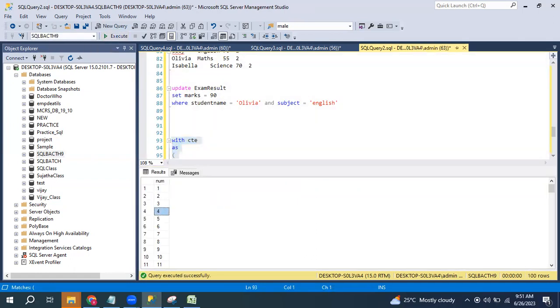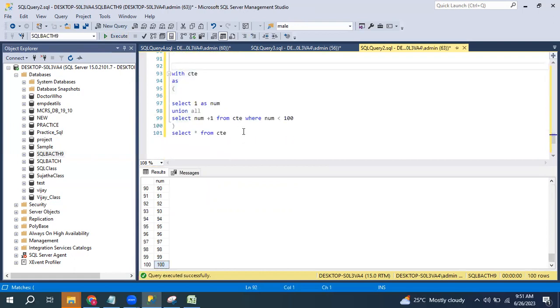See, 1, 2, 3, 4, 5, 6, 7, up to 100, it is printed. How is it printed? The logic is here. With the CTE as in brackets, select star from CTE. This is common. This is the actual logic. This is nothing but a recursive CTE.